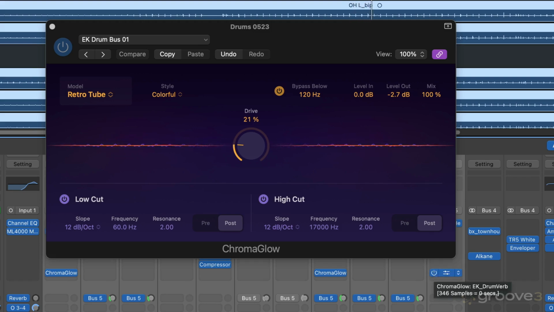So join me in the next 2 hours as we take a loving and luxurious deep 2-hour dive into all the fantastic new features in Logic Pro 11 and Logic Pro for iPad 2.0.